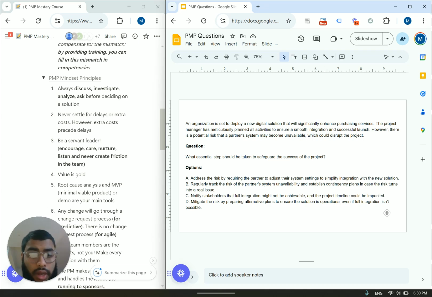Address the risk by requiring the partner to adjust their system settings to simplify integration with the new solution. Okay, that could work. Again, how do we know that we can simplify integration with the new solution? How do we know that we can adjust their system settings? Again, we have information that's being said in the answer that has not been mentioned in some way in the question. The system settings can be permanent. We don't know that. So I wouldn't choose this answer right away. Let's see what else is available. I wouldn't eliminate it as well, but let's see what else is available.